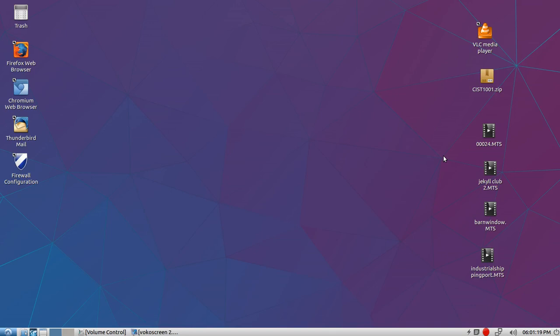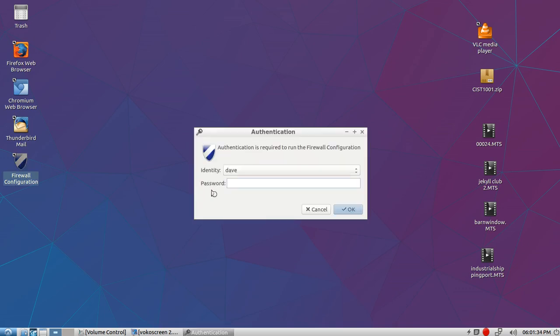You've probably already seen the Lubuntu tutorial and review. This is going to be the simple firewall configuration that you can use and download. It's also for Ubuntu. This is it over here, firewall configuration. So I'm going to go ahead and log into it.